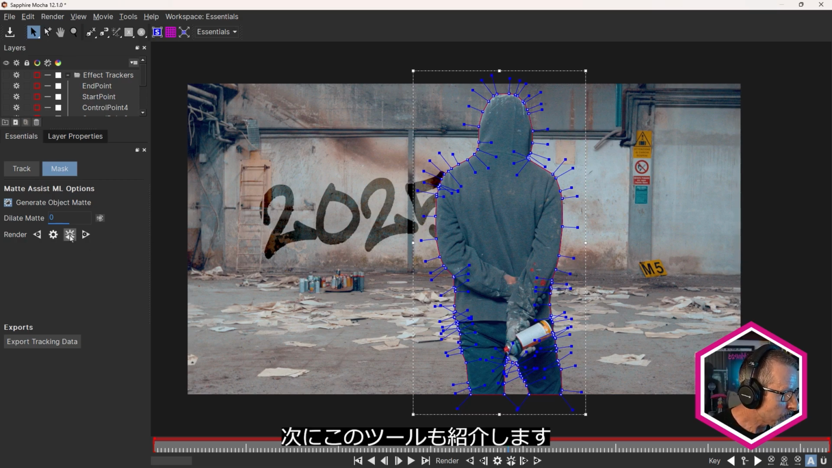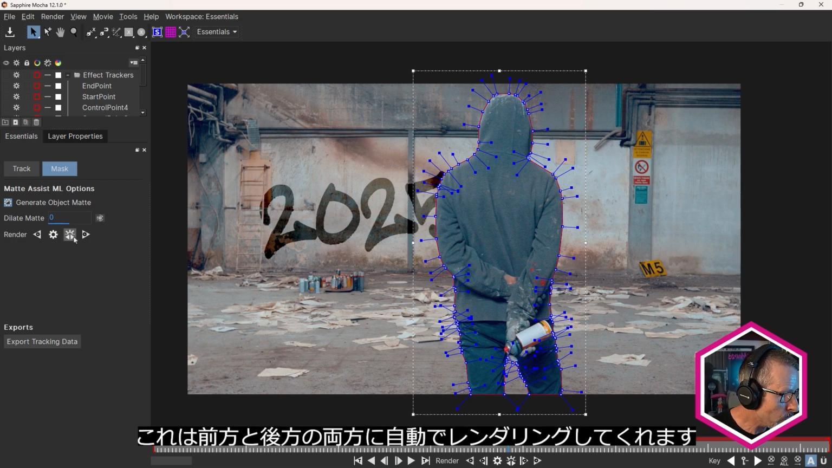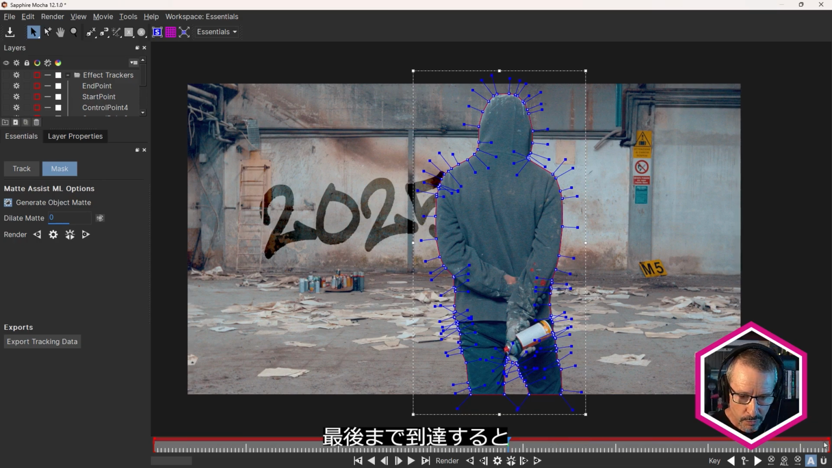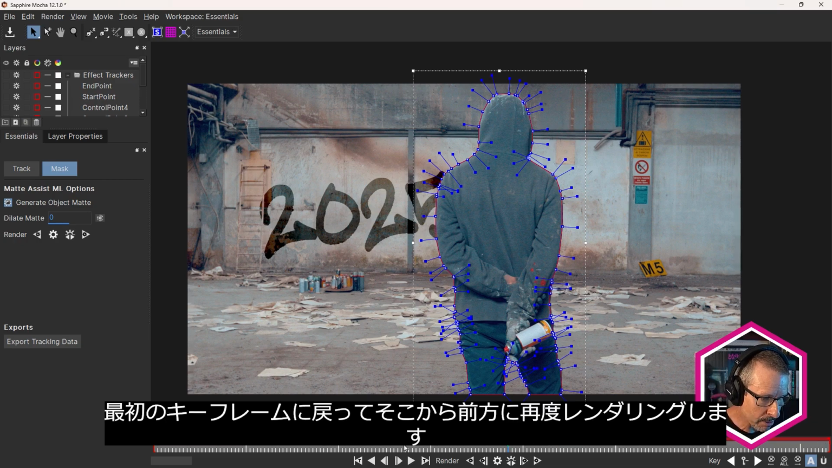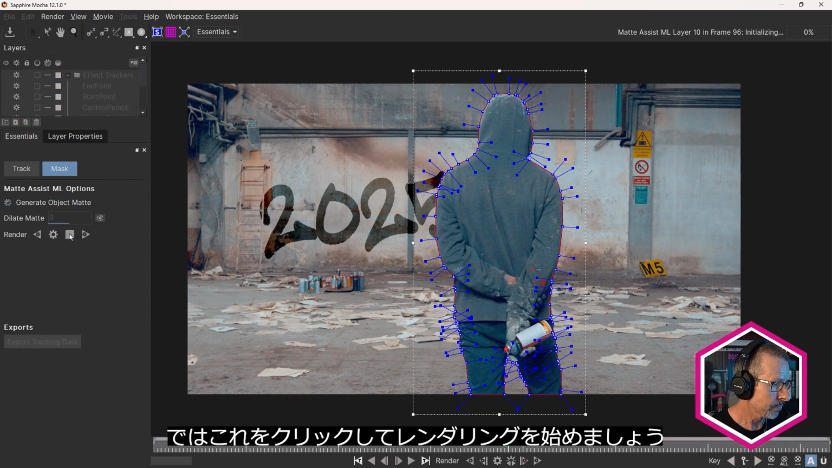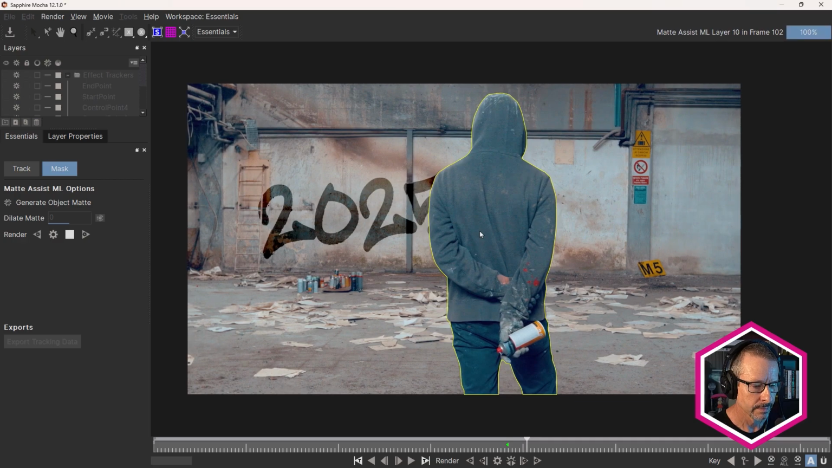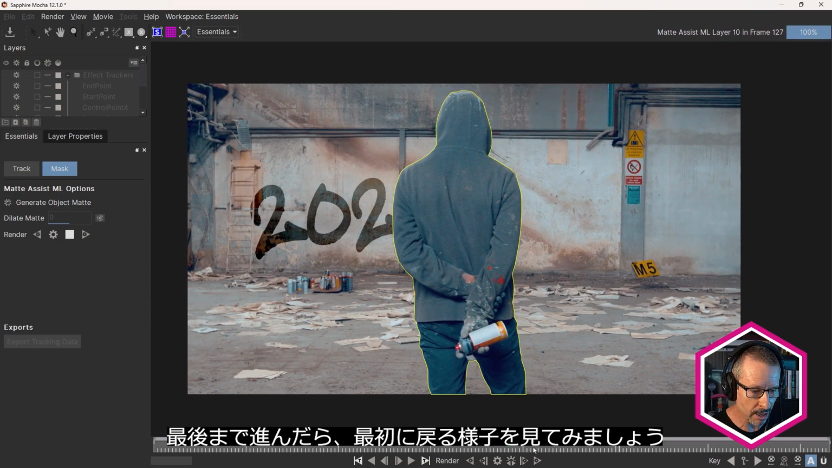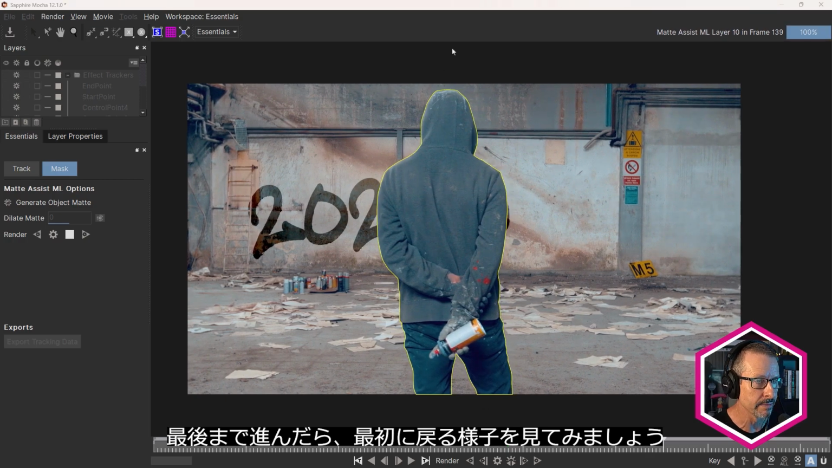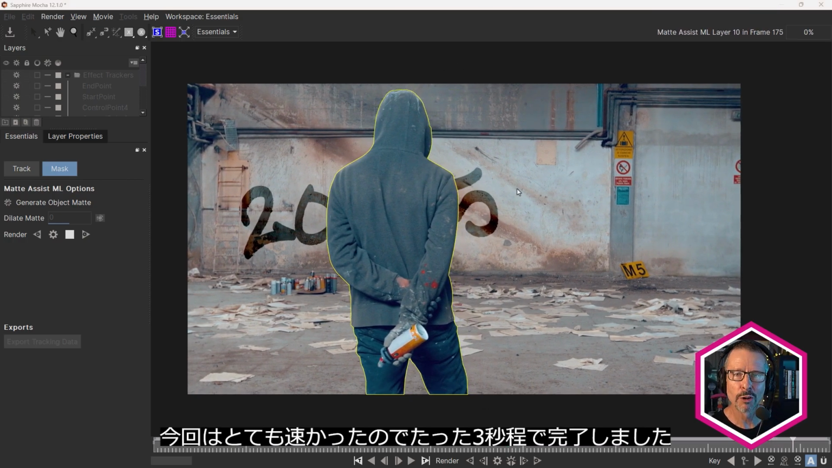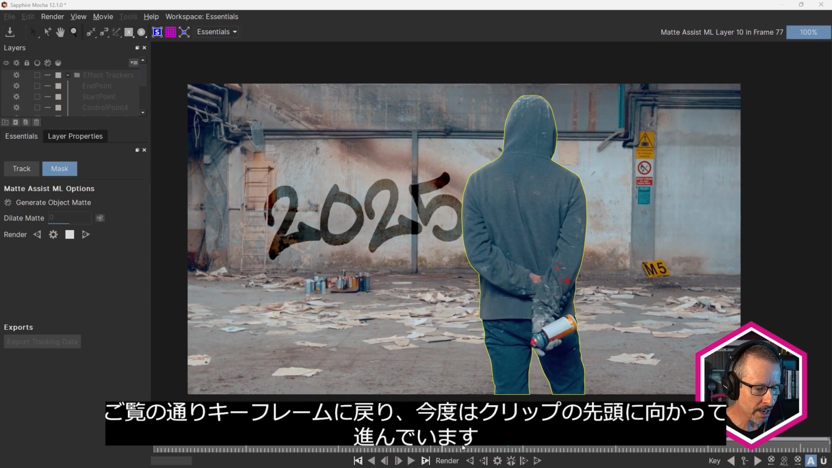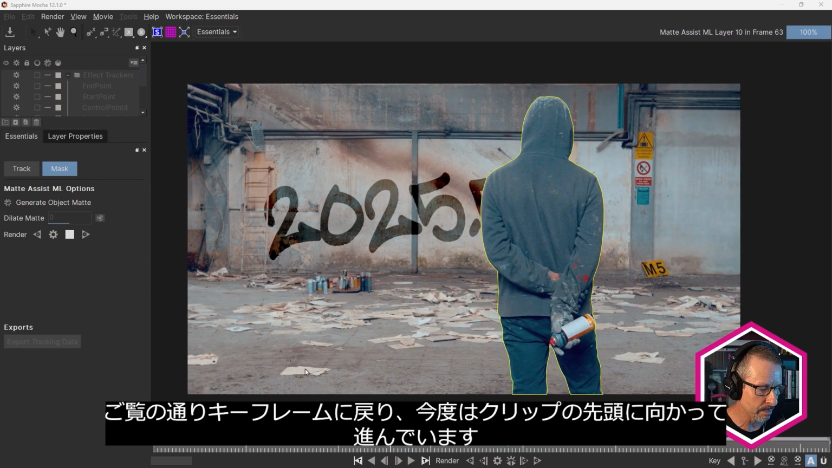Now, I wanted to point out this tool here. This will render forwards and backwards automatically. So it'll render towards the end of the clip. When it gets to the end, it'll come back to this keyframe and render forwards, which just saves some more time. So I'm going to click on that, and let's get this rendering. So I'll just pause for a moment, and when it gets almost towards the end, I'll just unpause and we can see it go back to the beginning. Now, I only had to pause for about 3 seconds because it was so fast. So there you go, it came back to that keyframe, and now it's rendering towards the beginning of the clip.